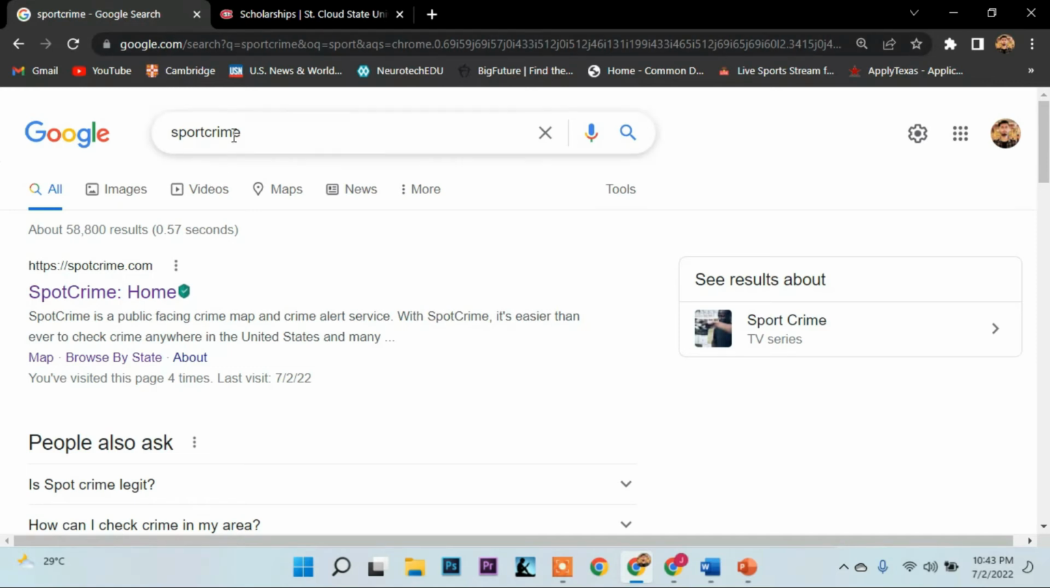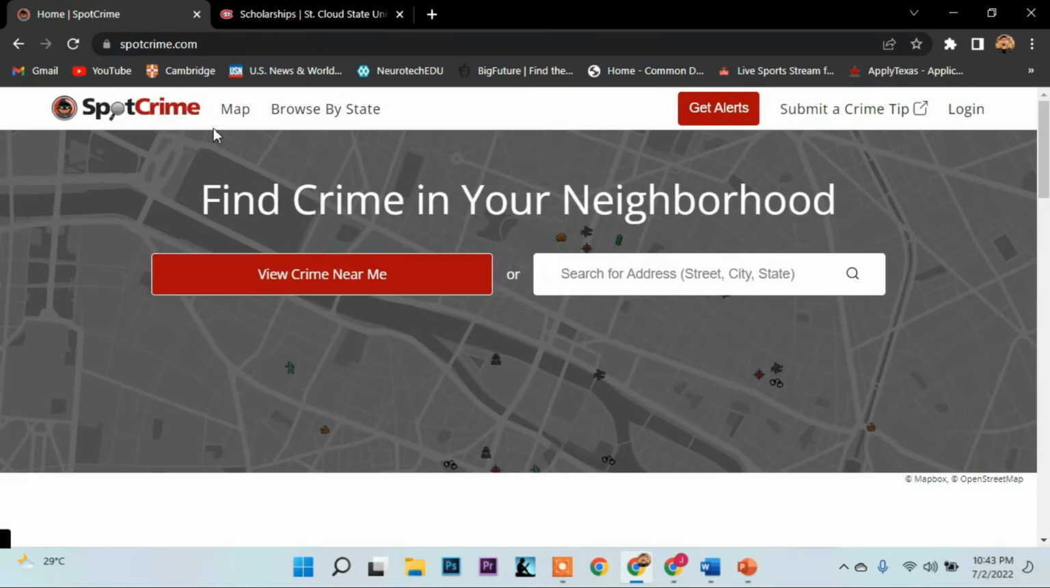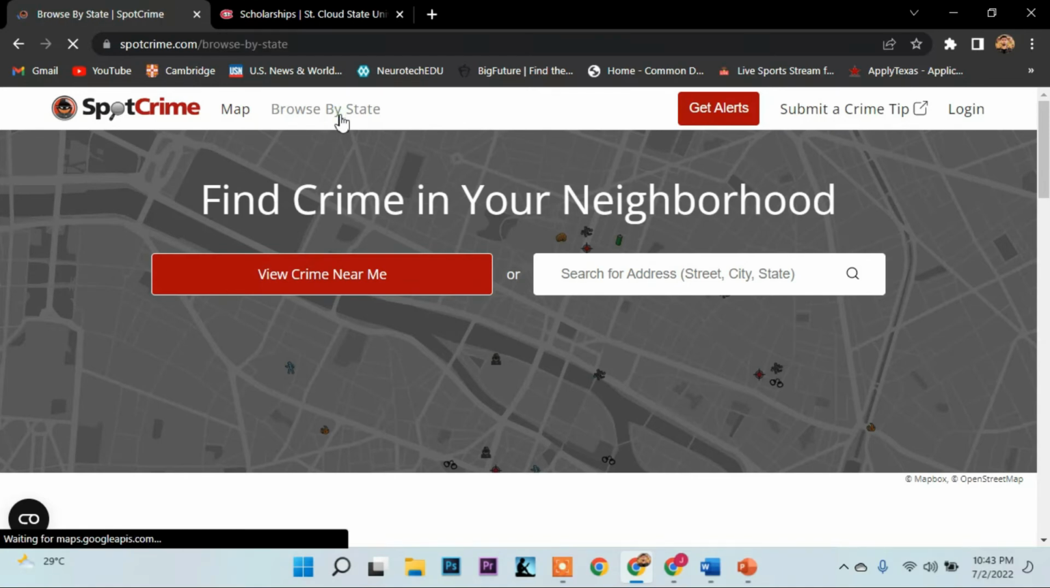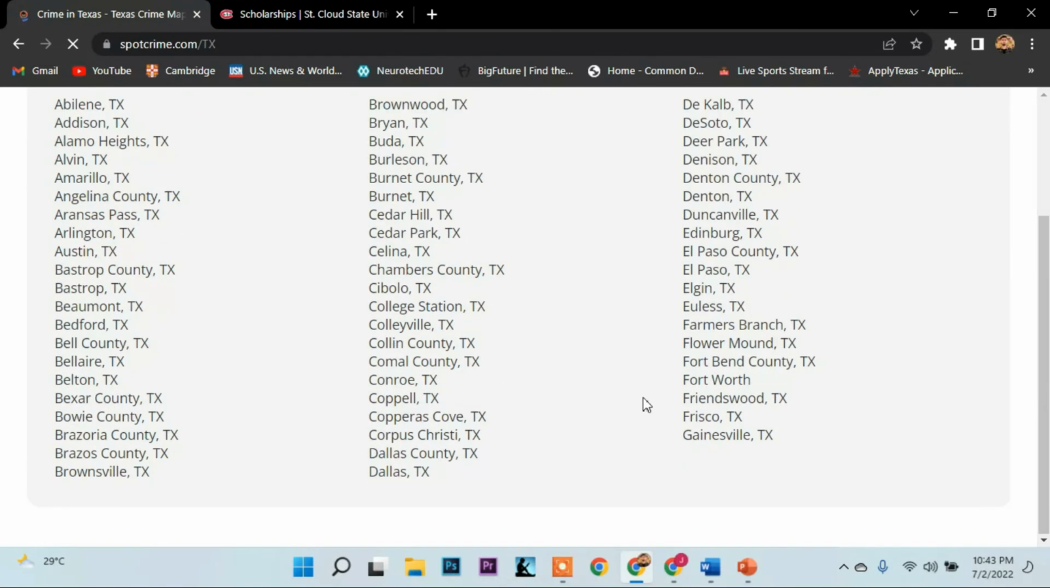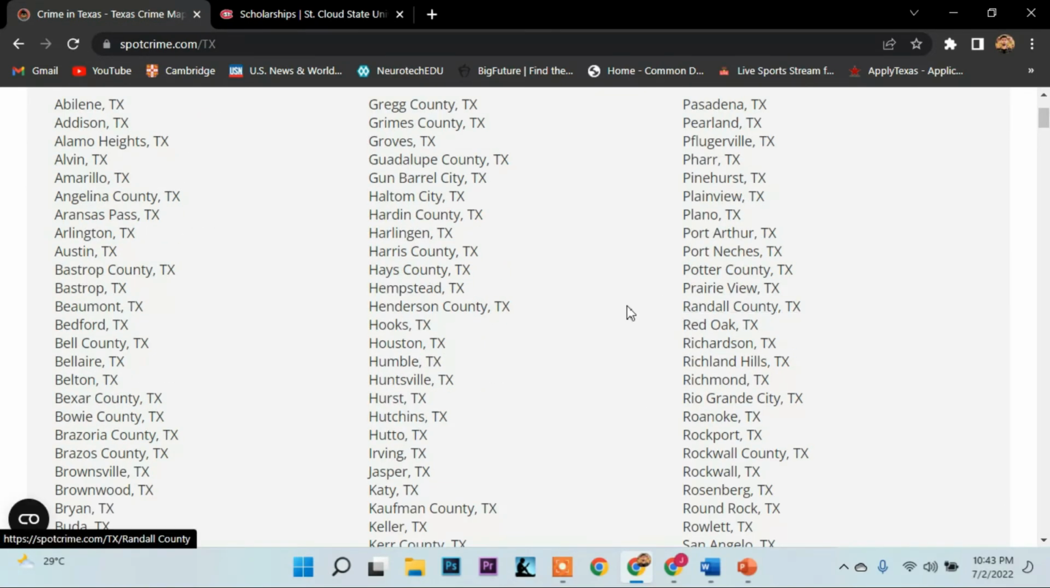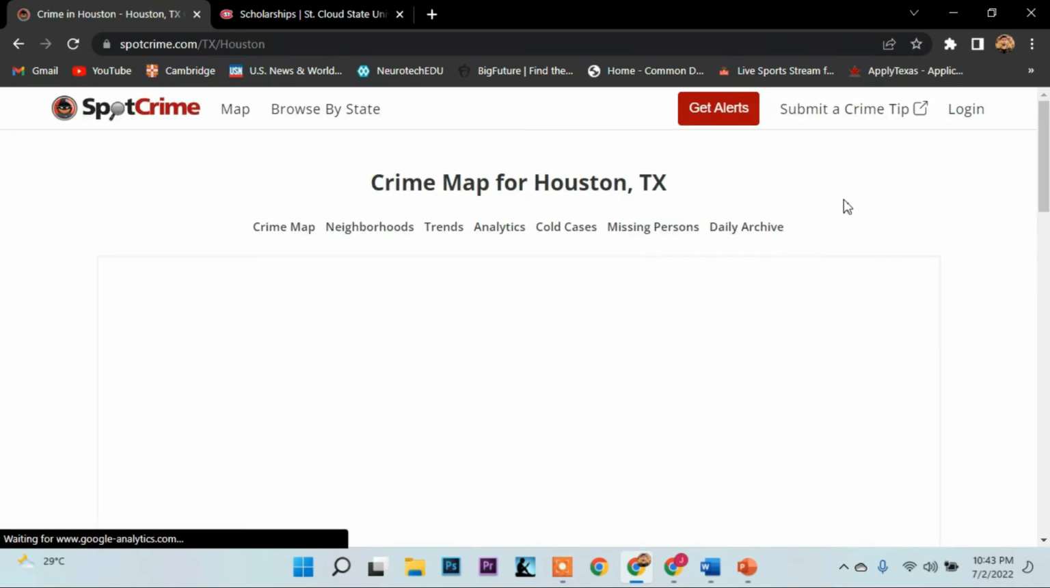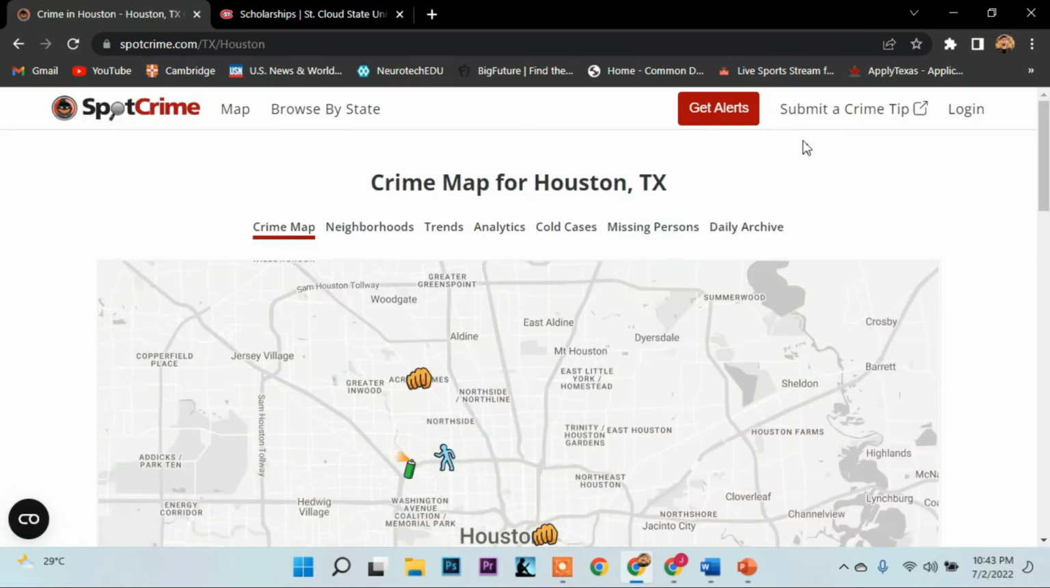There is a website called SpotCrime. I'm sorry, I typed sport. It's SpotCrime, and go to this website and head over to the browse by state section. Let's say you are traveling to Texas, head over to Texas. Let's say you want to go to a university in Houston, Texas. Just go to Houston, Texas, and now you can see all the crime that happens in this place.